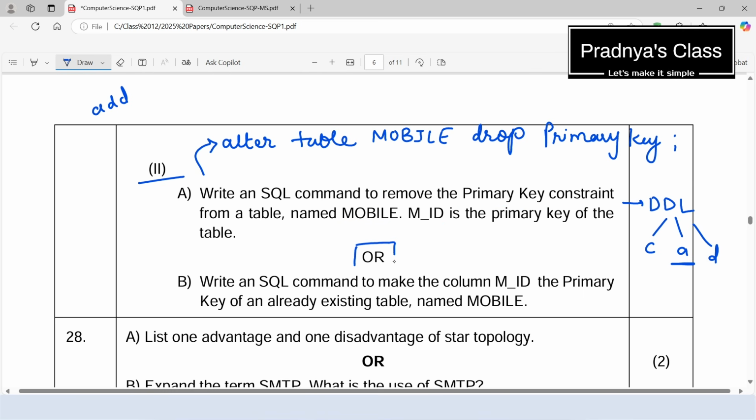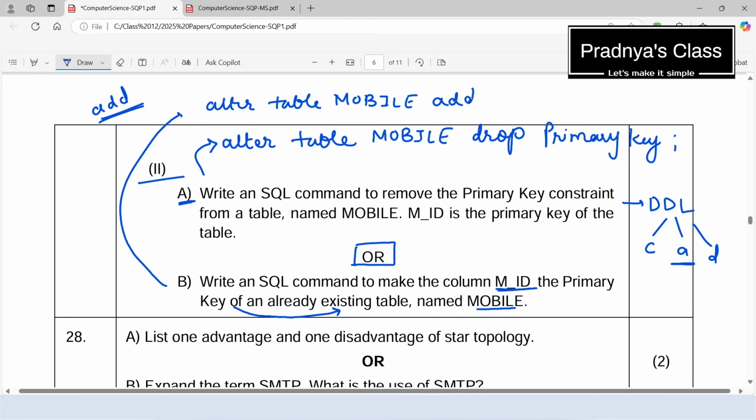Now it's time to check the OR part. Write an SQL command to make column MID the primary key of the already existing table named mobile. Here we used the drop clause. Now we will be using the add clause of the alter table command. So let me write the B query here itself. First we will write alter table. The name of the table is the same, that is mobile. Then we will use the clause add. We have to make the primary key. So we will write primary key followed by the name of the column. It is nothing but mobile ID. We are done with the query.